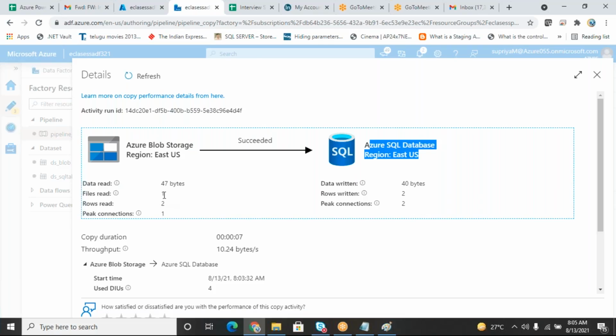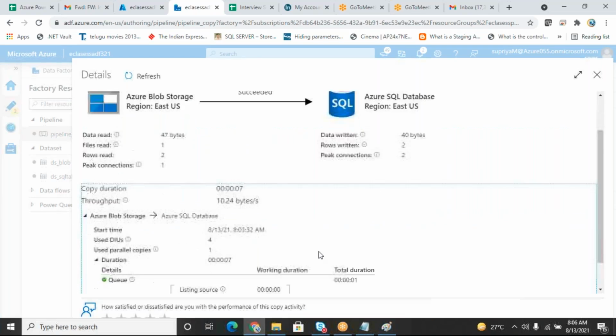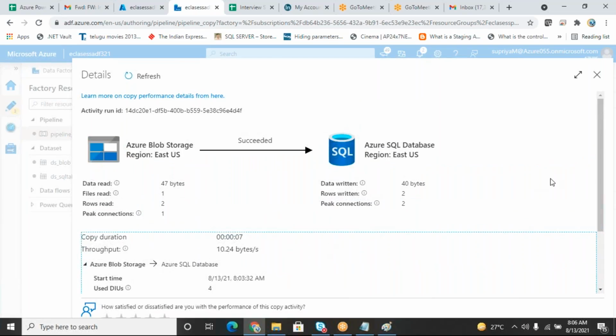How many files were read? Only one file. Which file did you give? EMP Bangalore. And how much size is it? 47 bytes. How much has it written? 40 bytes. How much duration has it taken? All the information you can see here. Okay, and now simply close this one.